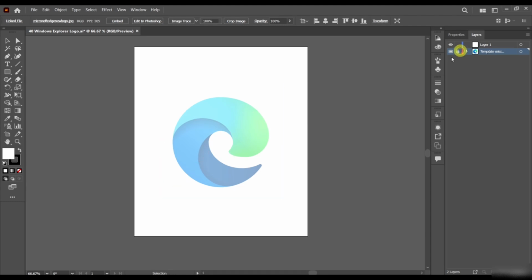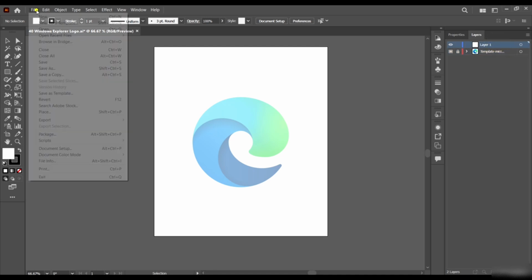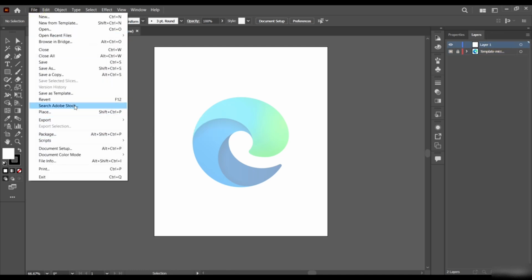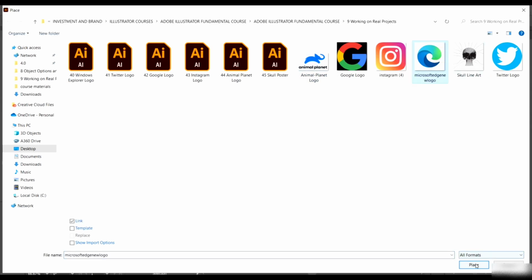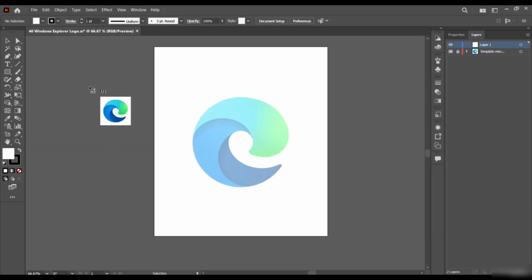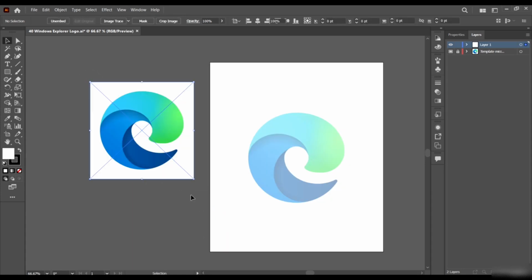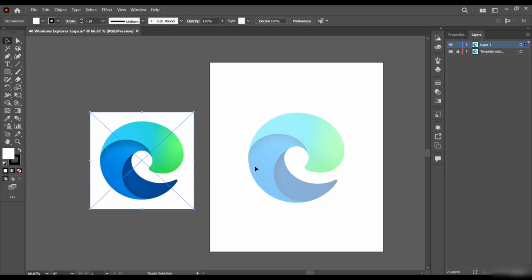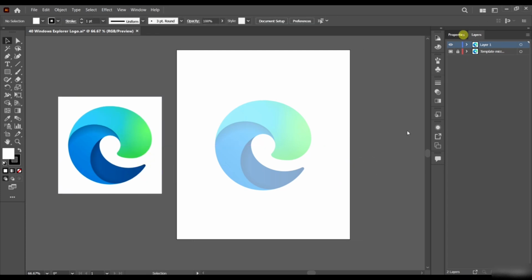The next thing I would like to do is import it again, but not as a template this time. I just want to import it as a normal image, so I can sample the colors. So let's place it here. Now this is our design and we're going to recreate this here in Adobe Illustrator.